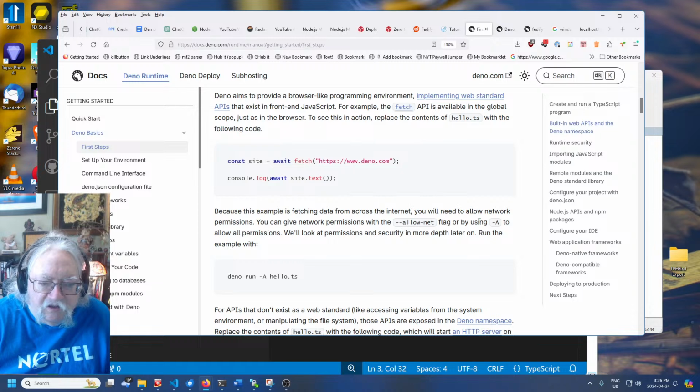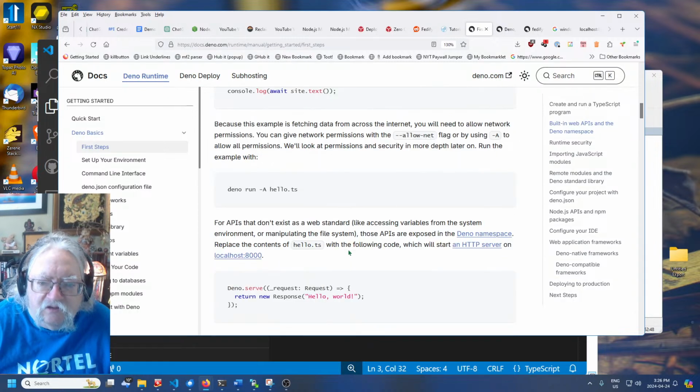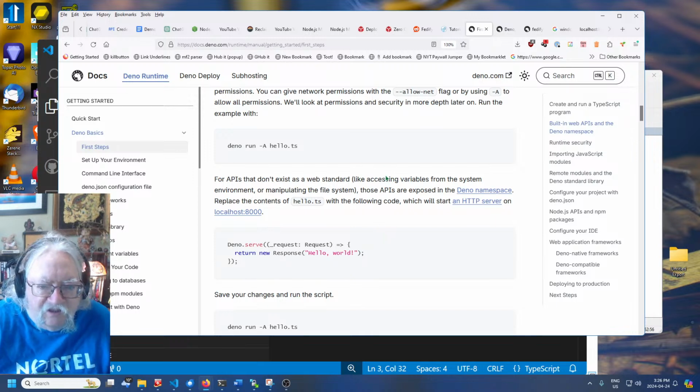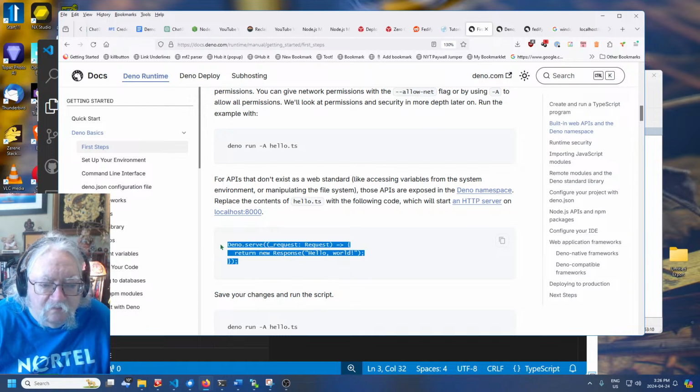Okay. Or by using the -A to allow all permissions. Okay. All right. So run -A. For APIs that don't exist as a web standard, like accessing variables from the system environment, those APIs are exposed in the Deno namespace. Replace the contents, okay, with the following.